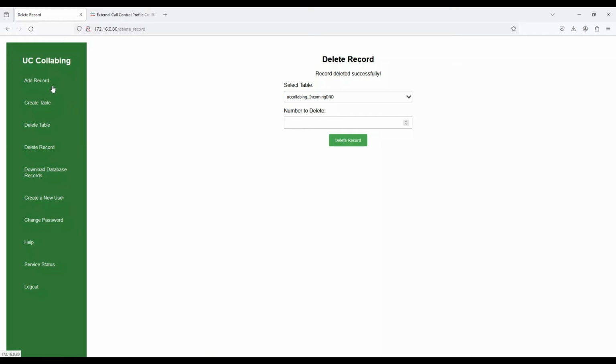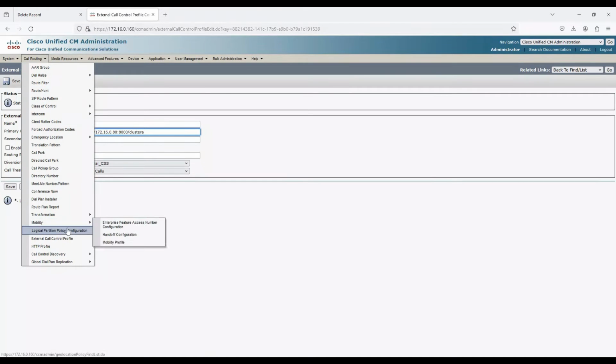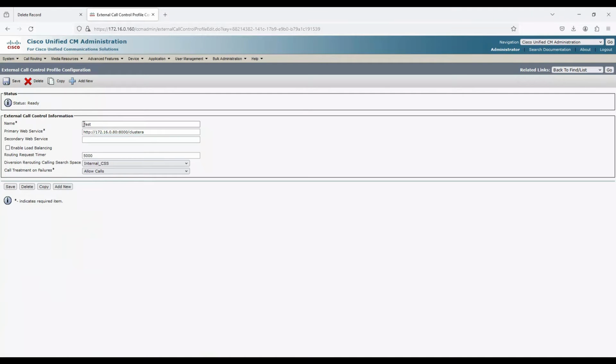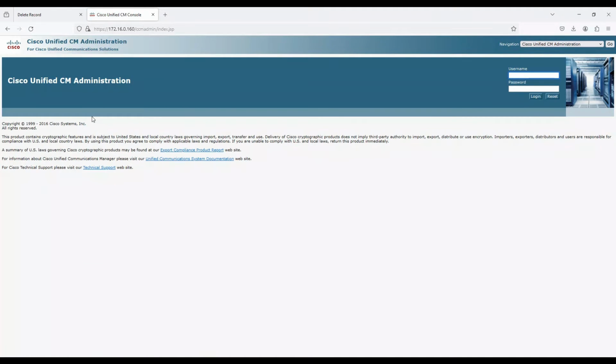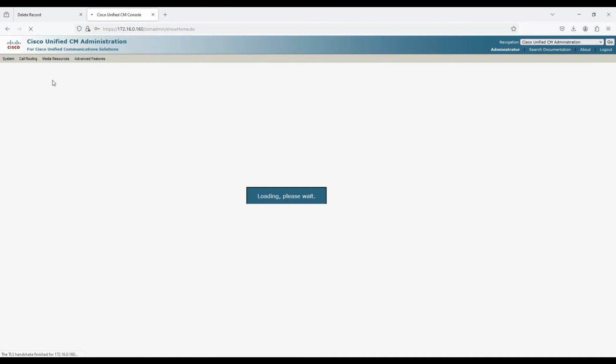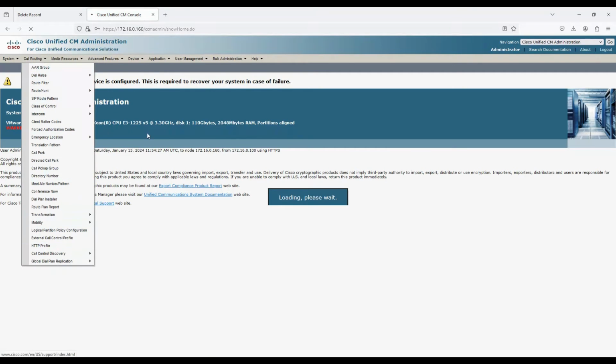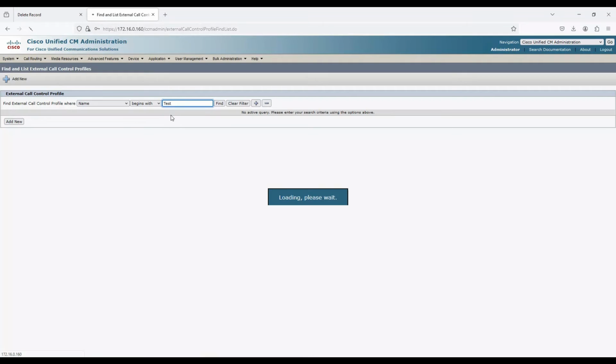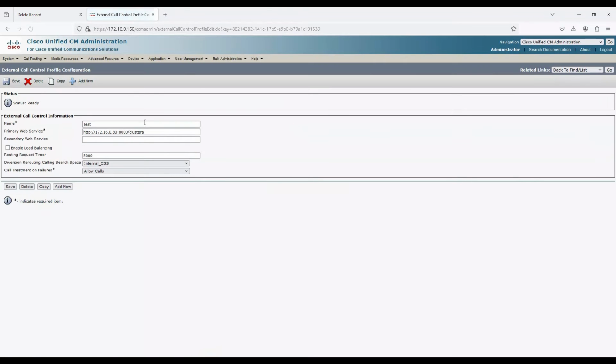Now, as we have added the caller ID records, what I'm going to do is log into the call manager and show you how exactly this looks. Go to call routing and go to this external call control profile. I've already created an external call control profile. Okay, I'm already in the external call control profile.